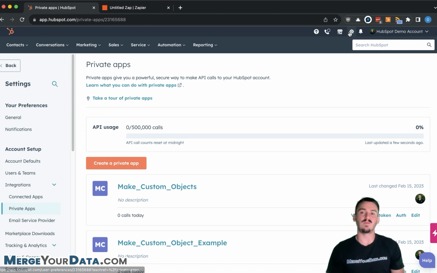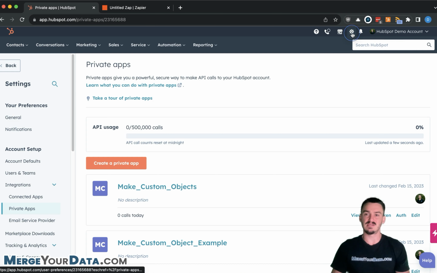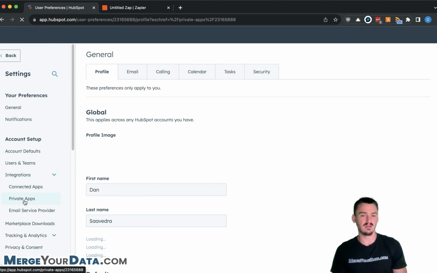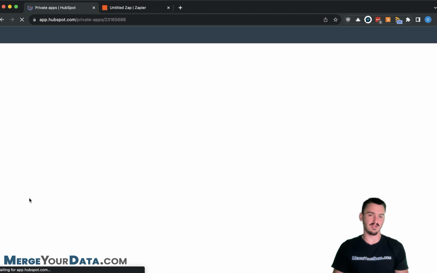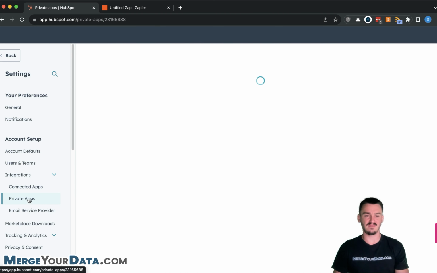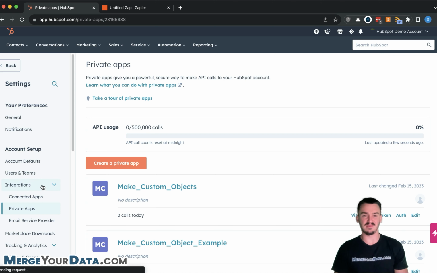If you're inside of HubSpot, you'll be able to click on the settings icon in the upper right hand side. And as long as you have the permissions to configure private apps, you'll be good to go here. So we'll go to integrations, private apps on the left hand side. You might have to expand this integrations menu item. And then you're going to click on create a private app here.